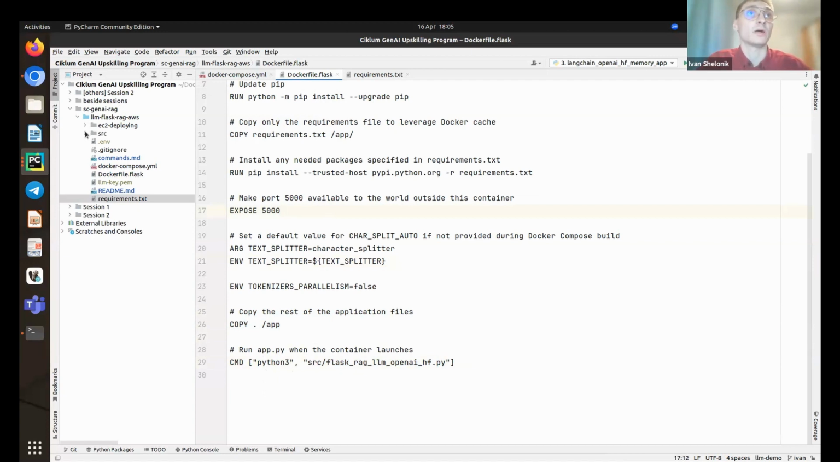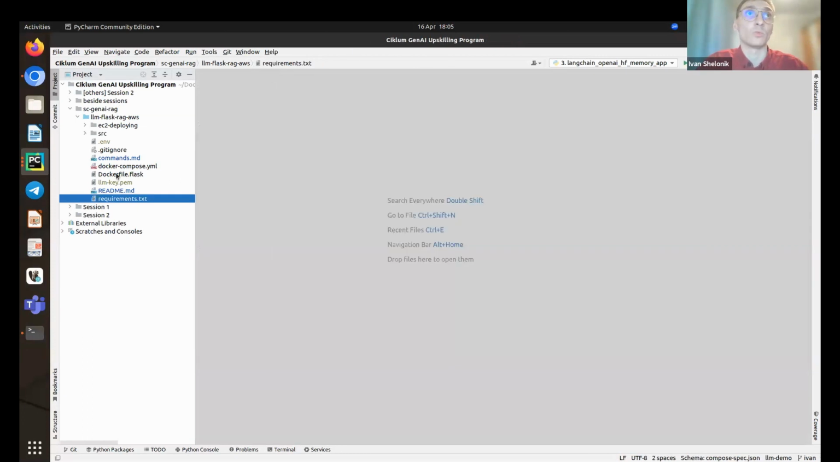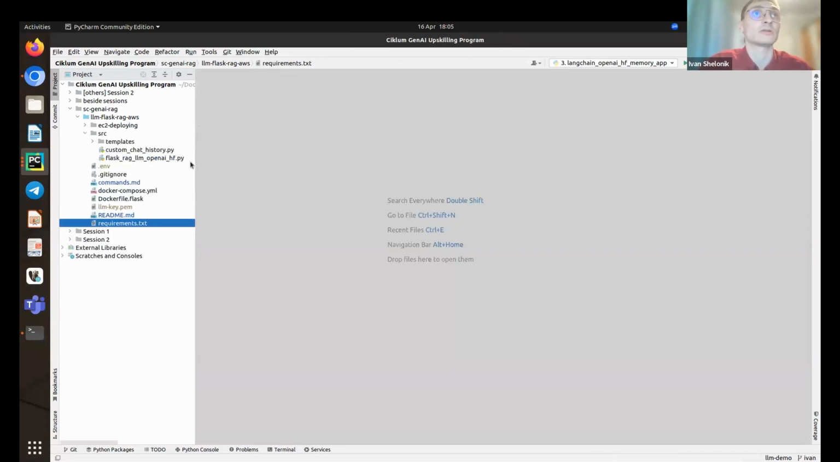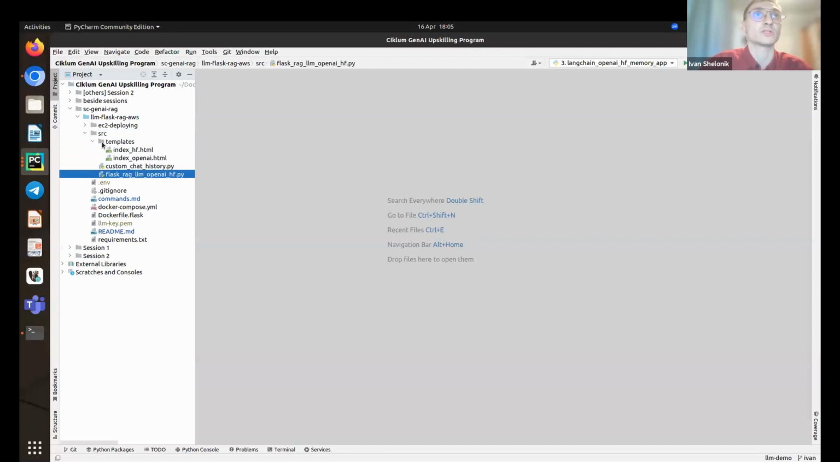Okay, fine, cool. What we have to do next, while we're still waiting, is dive into our application and how it works. You're seeing our SRC, which stands for sources. You're seeing our main file, which is our main endpoint, and you're also seeing templates, HTML templates, and our custom chat history. Okay, let's start from the HuggingFace templates.